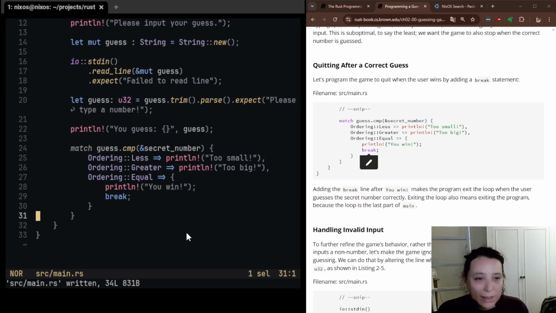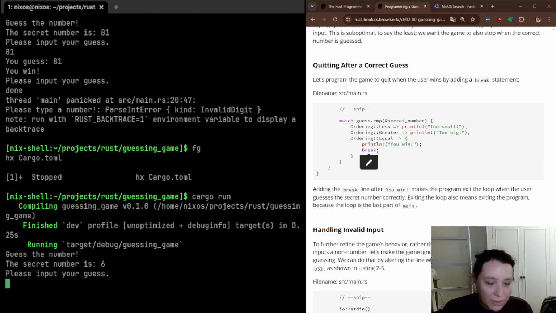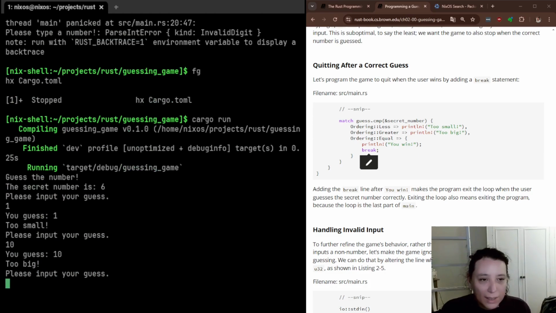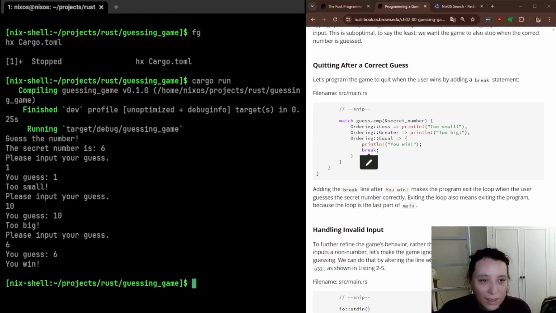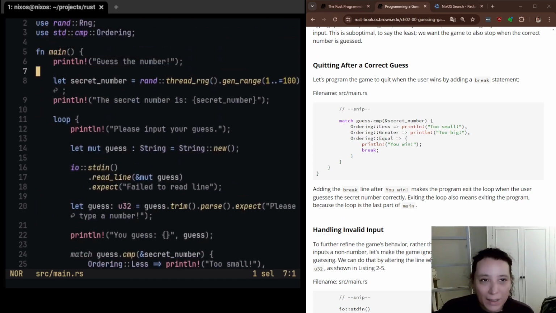Let's try running this. Okay, so 1's too small, 10's too big, 6 is good, and it exits the program because we break out of the loop. And when we break out of the loop, we quit main, and when we quit main, it exits.